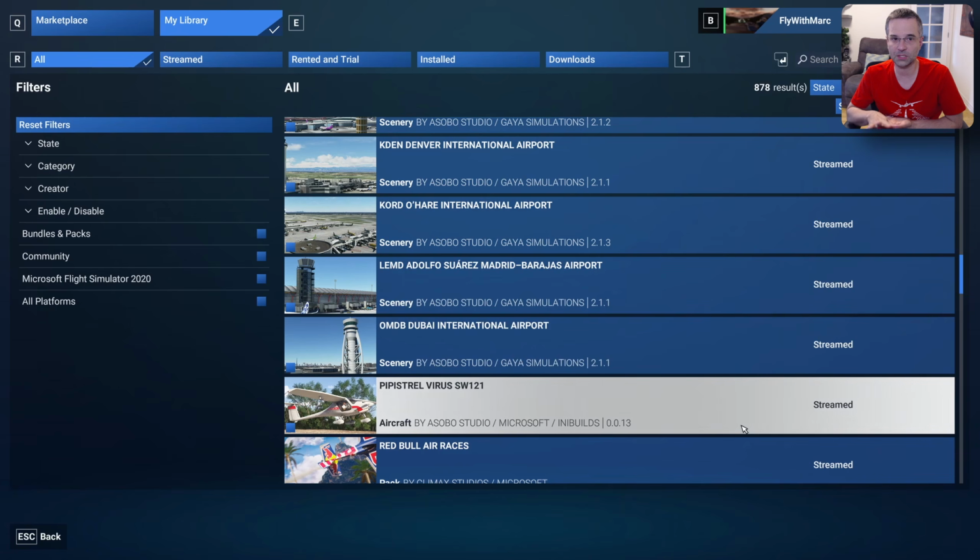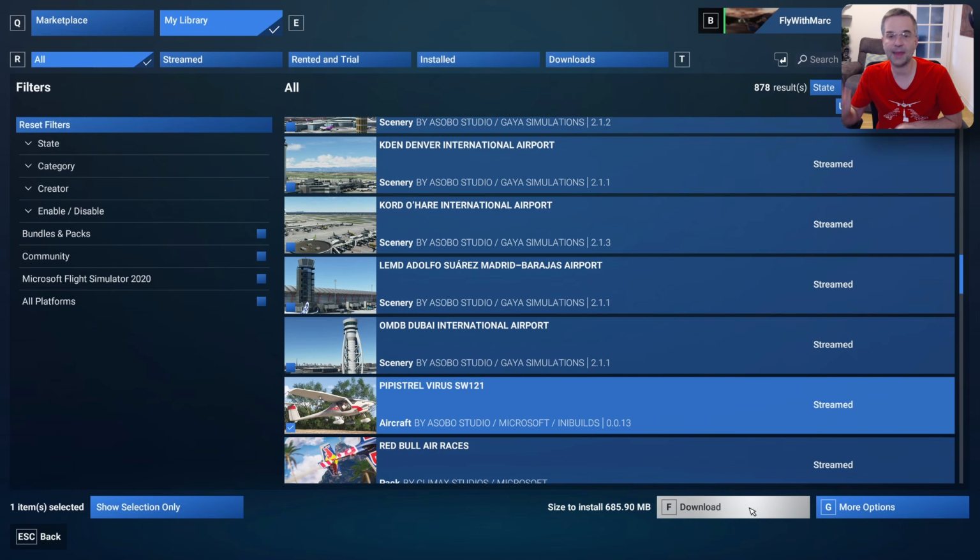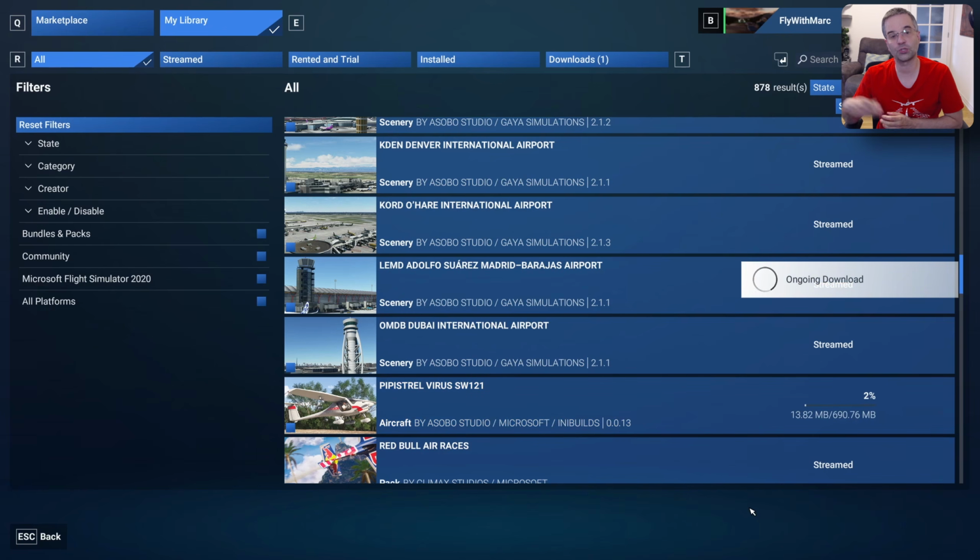So if we wanted to install this one right here, all we've got to do is click on it. And then at the bottom, we now have the option to click download, and that's going to start downloading all of the assets related to that piece of content.